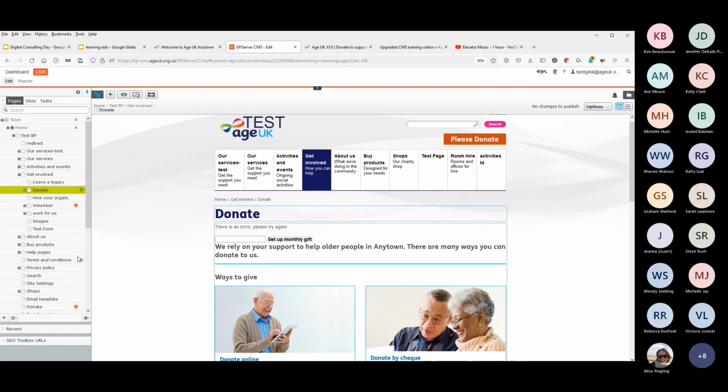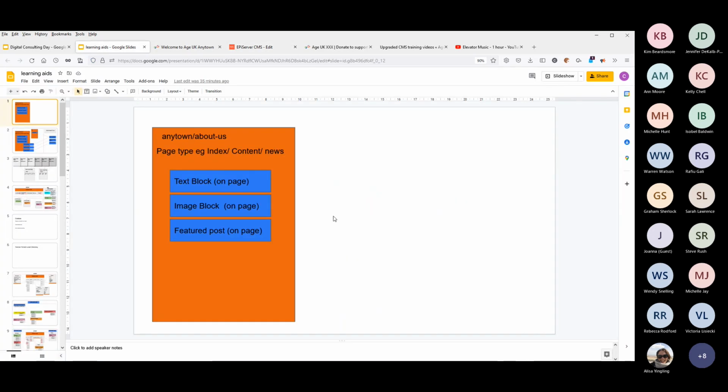Now, the way that pages work is that your pages are one thing and your content on that page is something else entirely different. You can think about it like pictures on a wall with post-its. If you've got a picture, the picture is the page, which is the donate page, but any of these items on that page are pieces of content. And the best way to explain that is here.